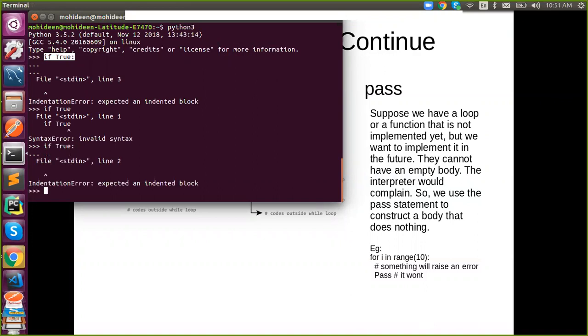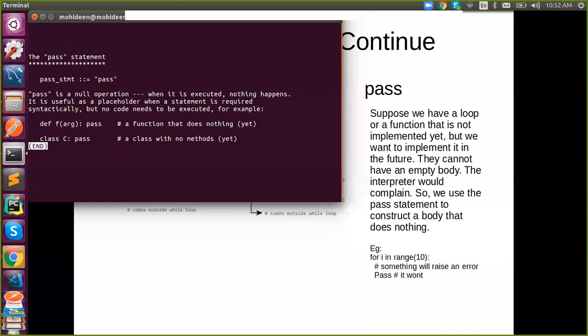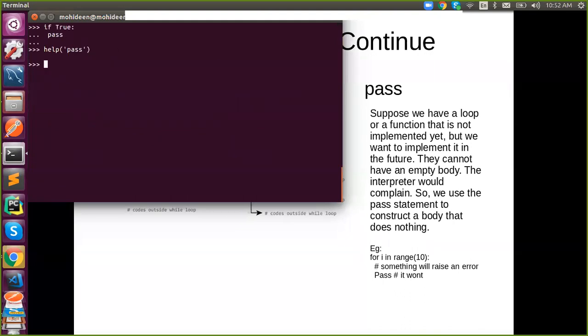In that case you don't have anything to write, but still you need to keep it as it is. Just say pass. Pass is a null operation. It is a reserved keyword actually. You won't do anything. It will help you to fulfill the code syntactically. No code needs to be executed, but syntactically we need to fulfill it. There we're using pass. Understand?